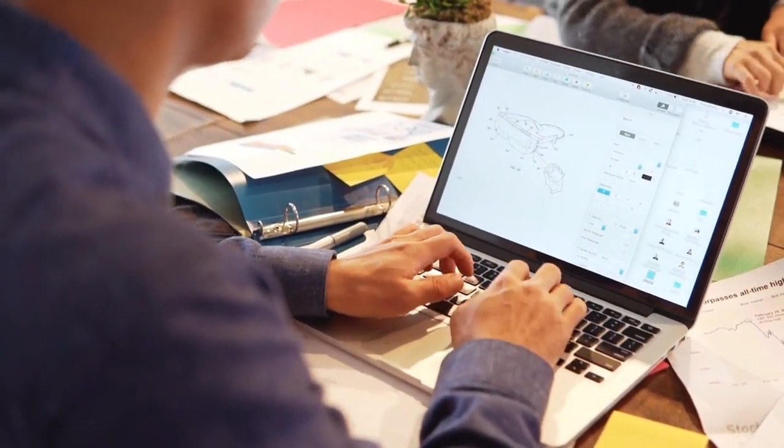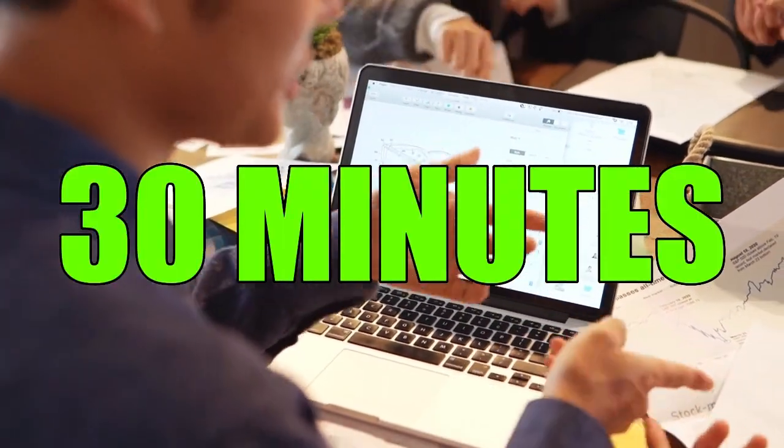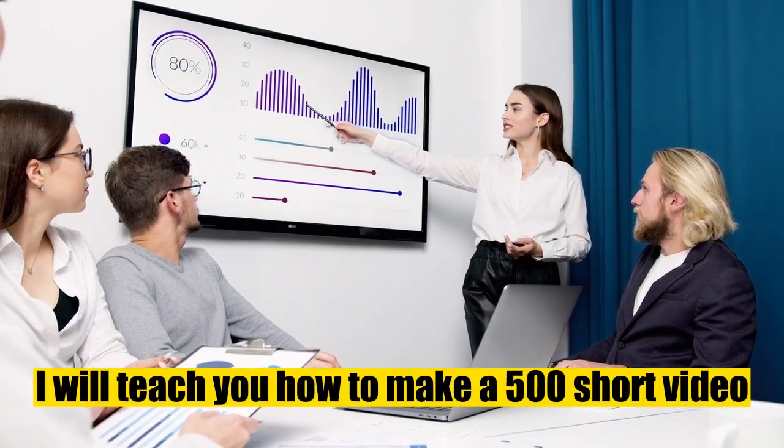With the help of these 2 AI tools, you can make a long video in just 30 minutes. Both will work the same, but in this video I will teach you how to make 500 short videos, so let's start the video.